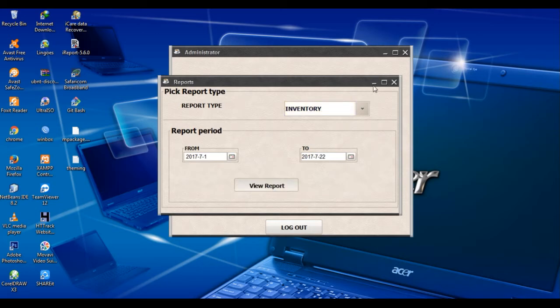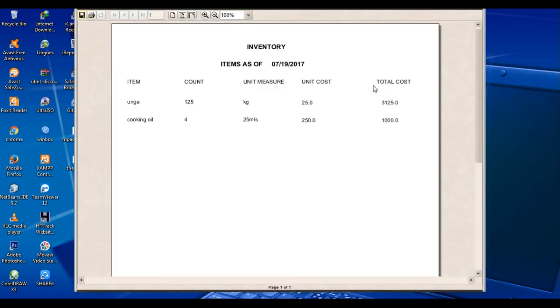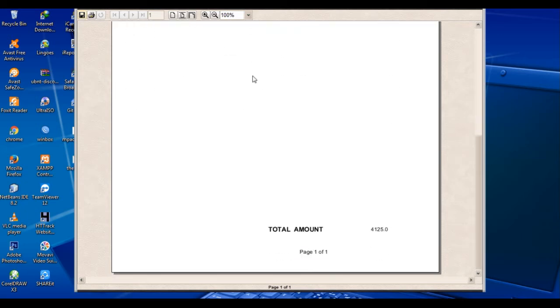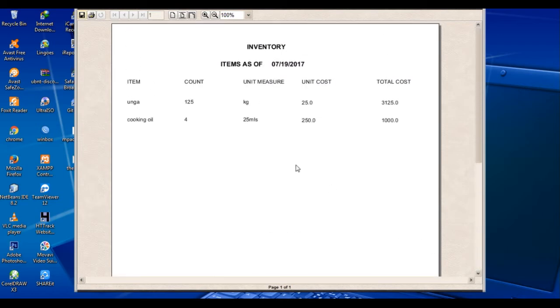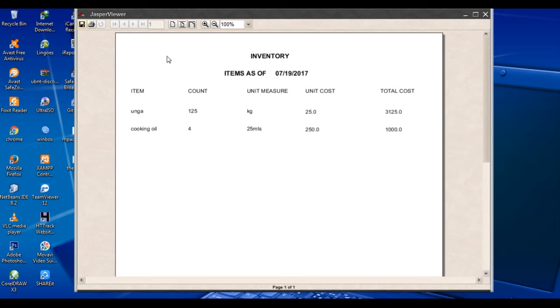The first report takes a few minutes. Yeah, we can see now it's out with the details of the inventory. These are the items within the inventory. Total amount, you can see the total amount. We can print the report. We can also save the report if we want to keep it for further reference, or rather we can print it and save it as our hard copy.